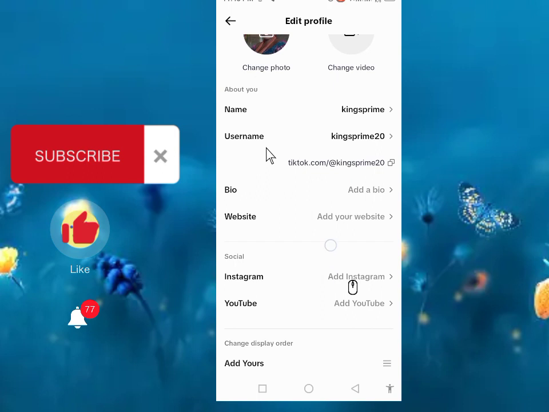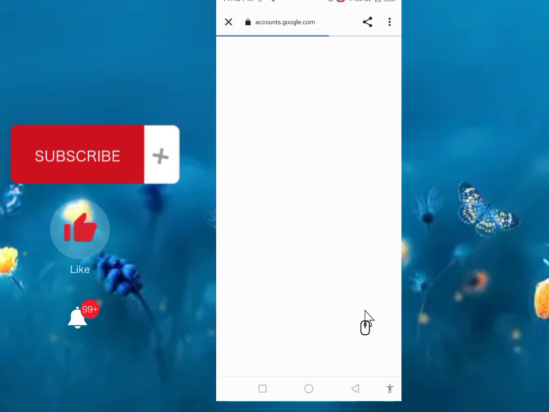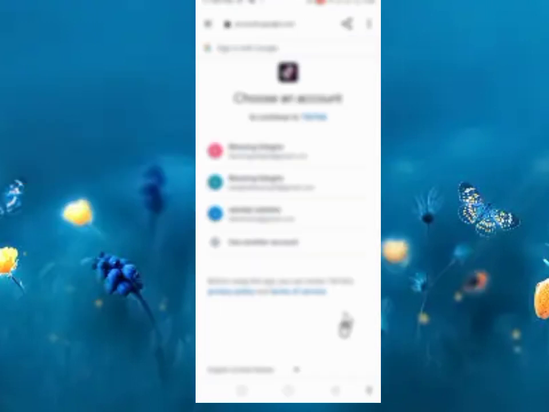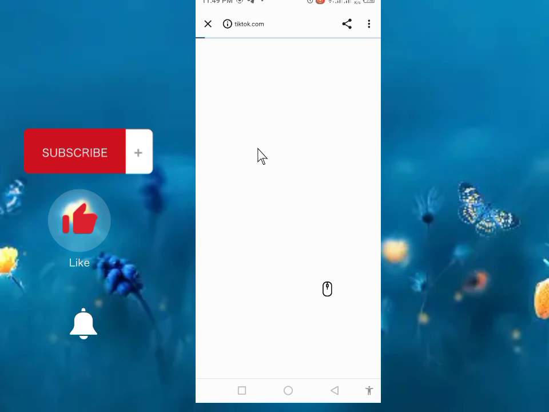So you scroll up in this, you can see where the social row is. So there's Instagram and there's YouTube. So you have to click on this YouTube. Now it will bring out your Google accounts. So you have to choose the Google account that you used for your YouTube. So I'm going to choose this. This is the one I used for my YouTube.